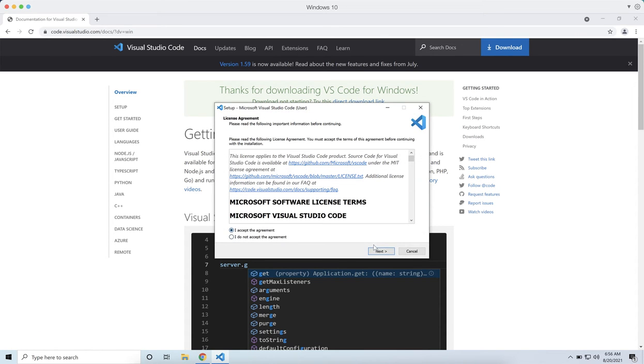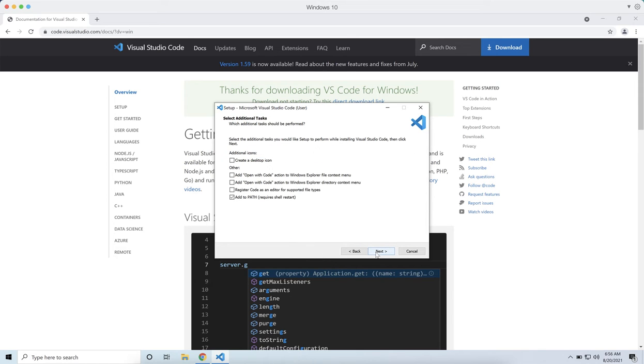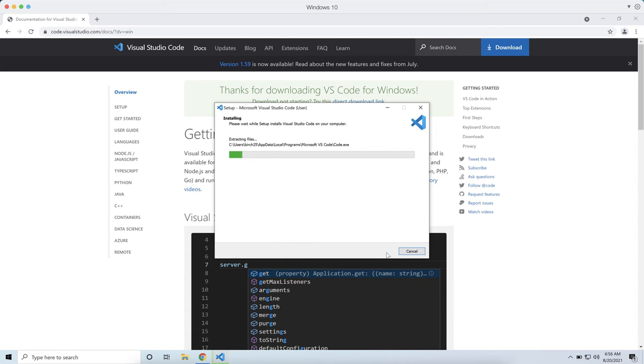Just hit I accept or I agree. We can create a desktop icon, and we'll do that one too. Okay, go ahead and install it. It should be pretty quick.